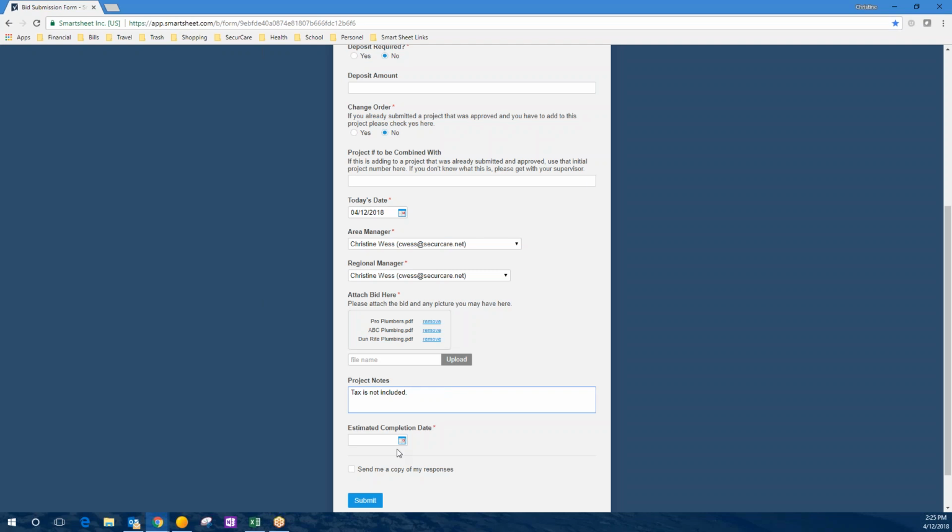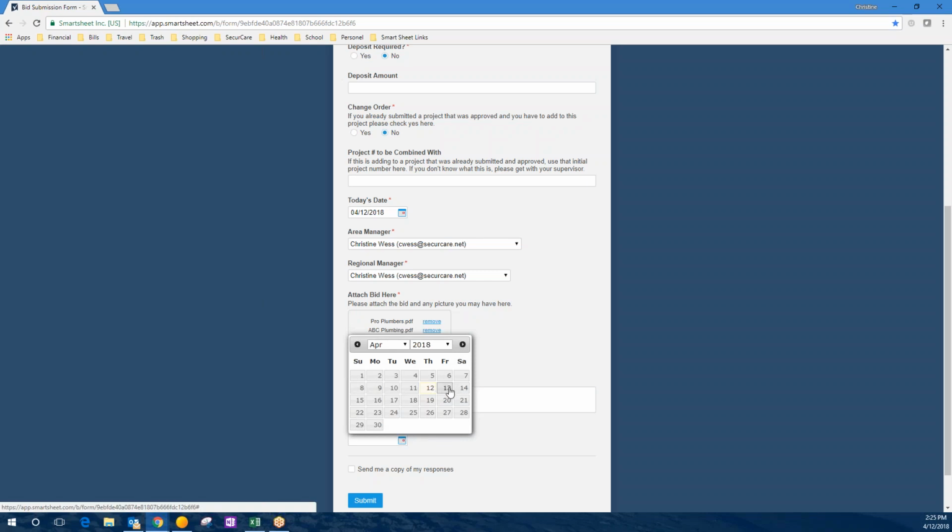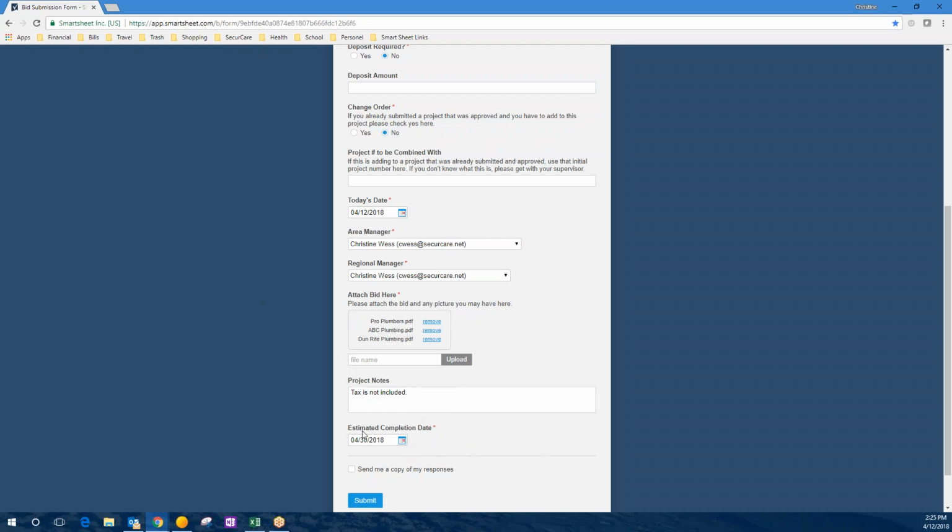And then the estimated completion date. This is important for our accounting piece so we can accrue for projects that have been approved and we know the invoice is coming in, but it hasn't come in yet. This is a huge help to us in our reporting features with this program. So if we get it approved, they can have it done by the end of the month. So estimated completion date is at this time.